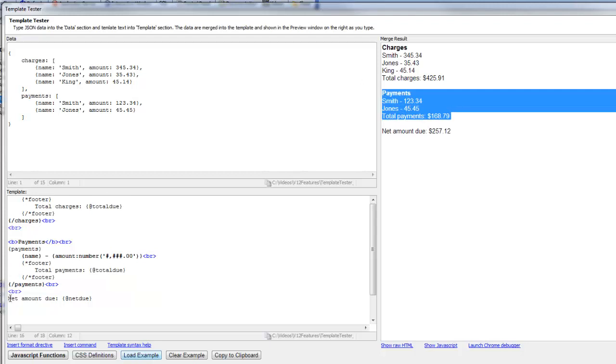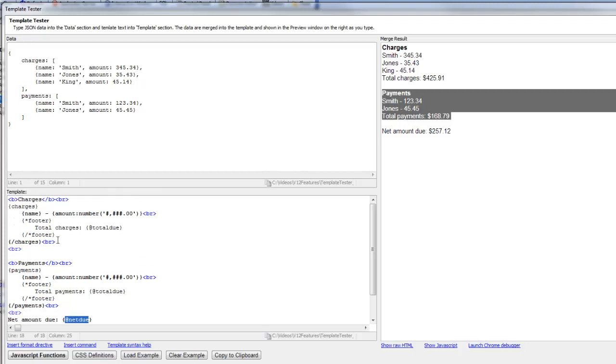And then finally we have the net amount due, where we call the JavaScript function to compute the net amount due. So now let's go and take a look at the JavaScript functions that do the work. You can see that first of all the JavaScript function to compute total charges and to compute total payments is actually the same function.